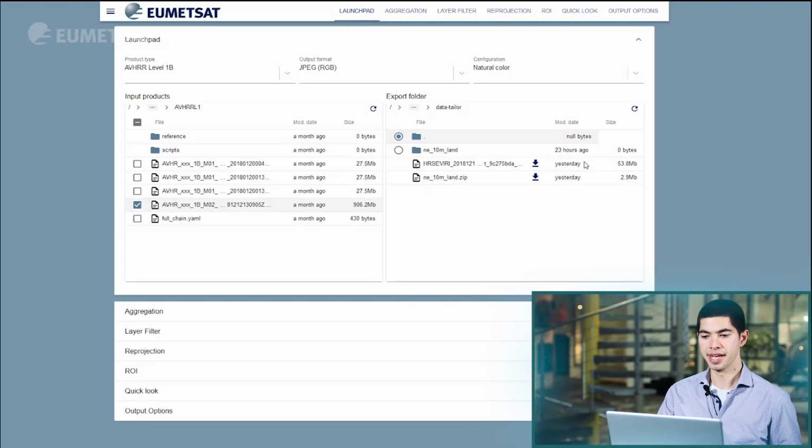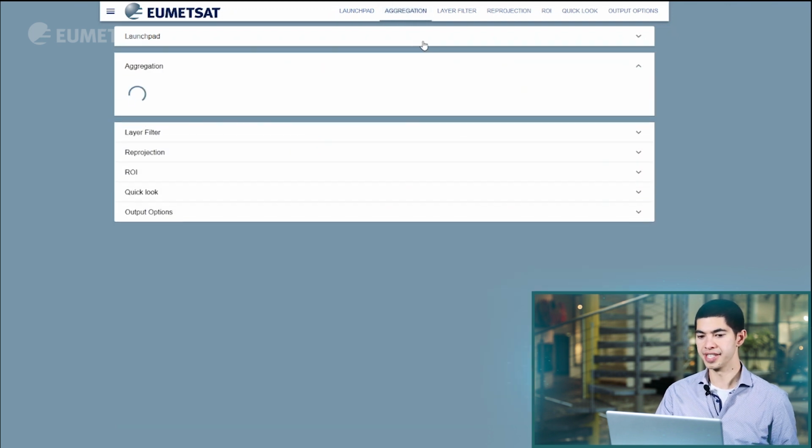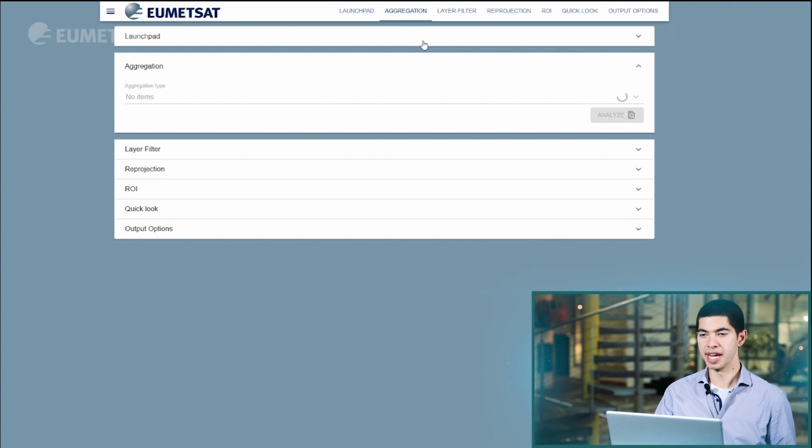So I've just chosen a configuration that I want to use, and I can take a look through the different tabs in order to check on what this will do. There's also a summary that popped up below. If I open up the aggregation tab, I see that it's possible to aggregate this granule of EPS data together with other granules. In this case, I don't want to do that.